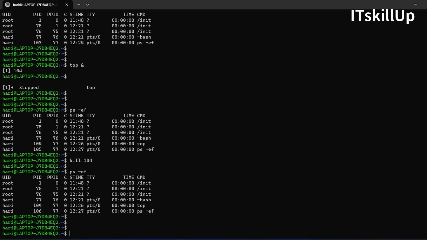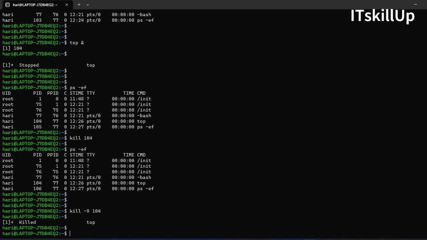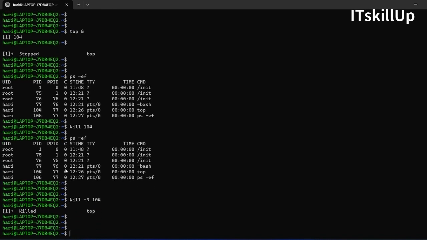So next time we'll give kill -9 space PID. Here PID is 104. This is one way to kill the process. Here what we are doing is we are giving -9 additionally. What it will do is it will forcefully kill the process. So now I'm giving enter. To check that, see here it is showing one killed, that is, top command is killed.